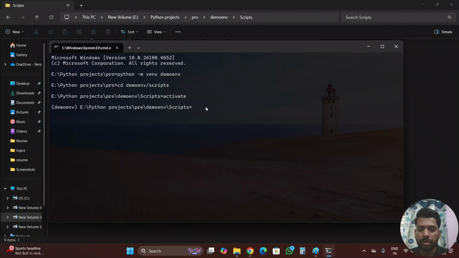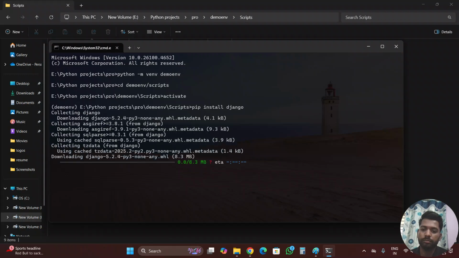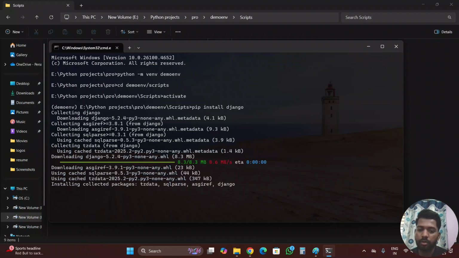Here you have to run the command to install Django. Write the command pip install django. It will install the latest version of Django. If you want a particular version of Django, then you have to write django equal to, then write the particular version. Yes, I need the latest version, then press enter. It will take some time. You can see that it's downloading.